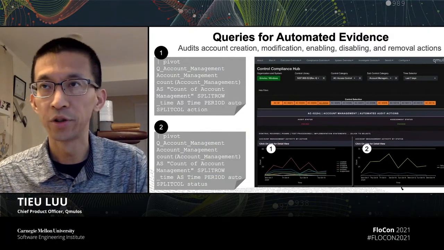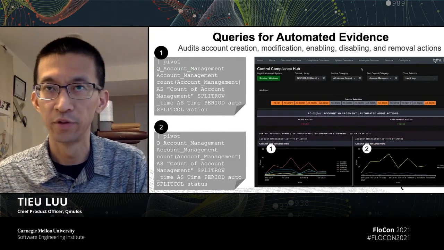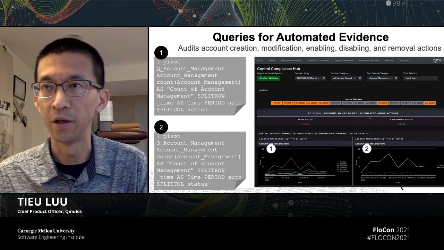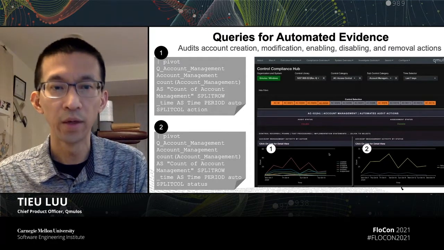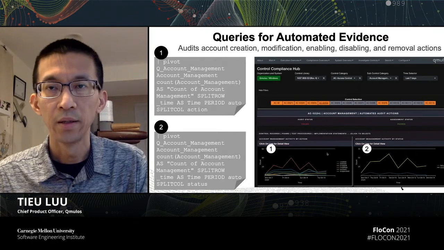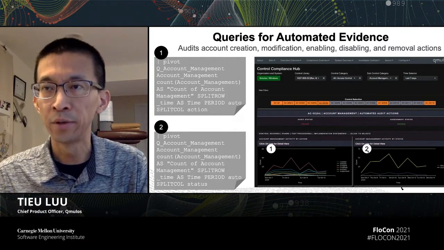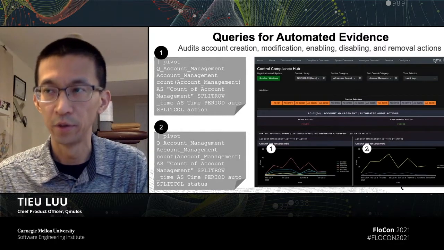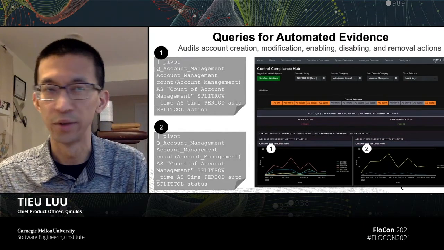In our solution, as I mentioned earlier, we have dashboards for all of the different controls from the NIST catalog. In this example here, we're seeing the dashboard for AC24, Account Management Automated Audit Actions. And we've got 2 high-level charts, number 1 and number 2. Number 1 is showing account management actions over time. And number 2 is showing account management actions grouped by statuses over time. So whether each account management action was successfully completed or whether it was a failed operation.